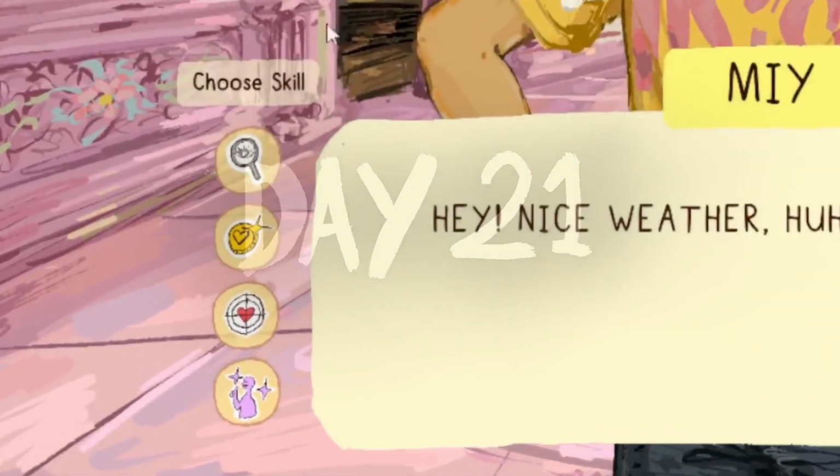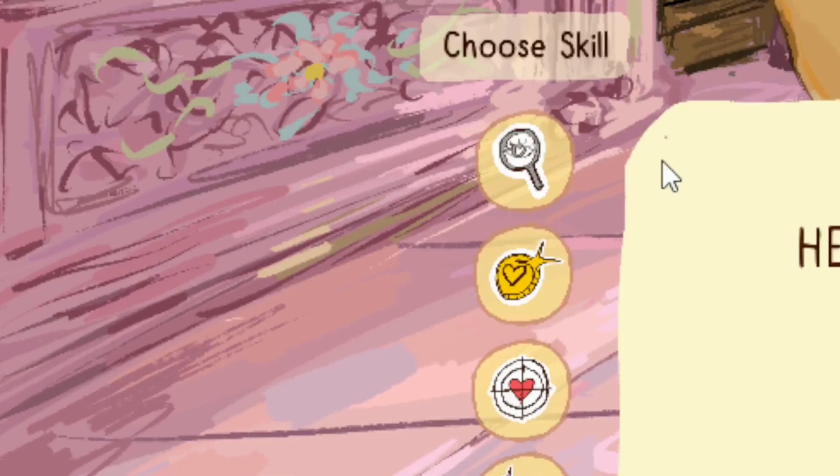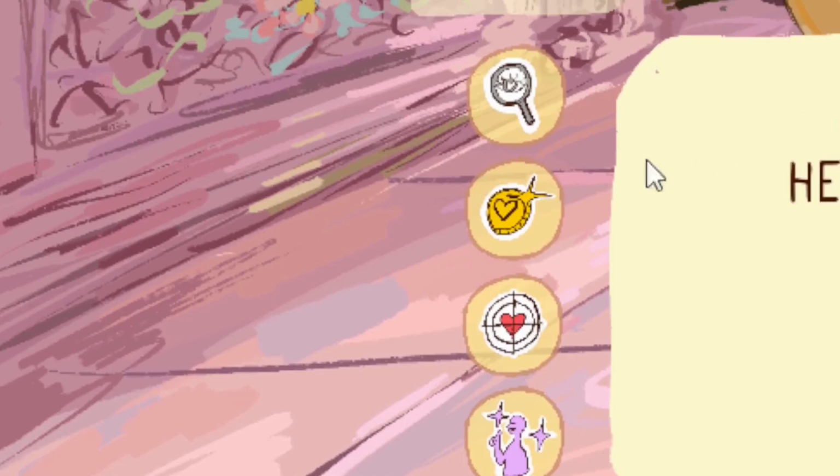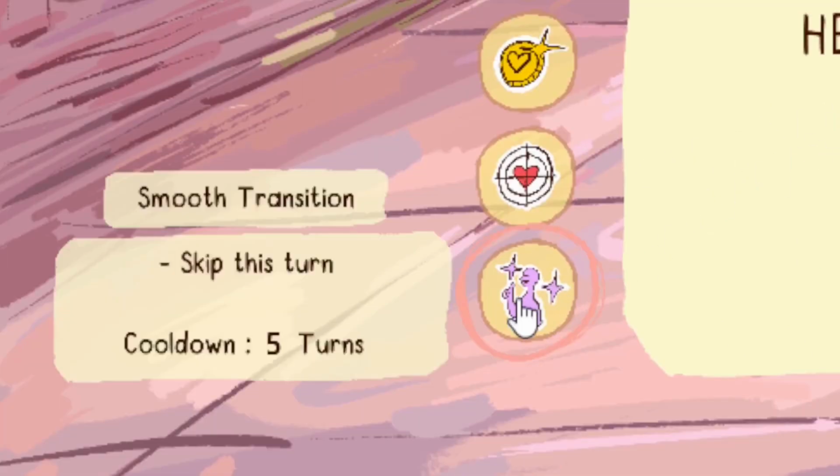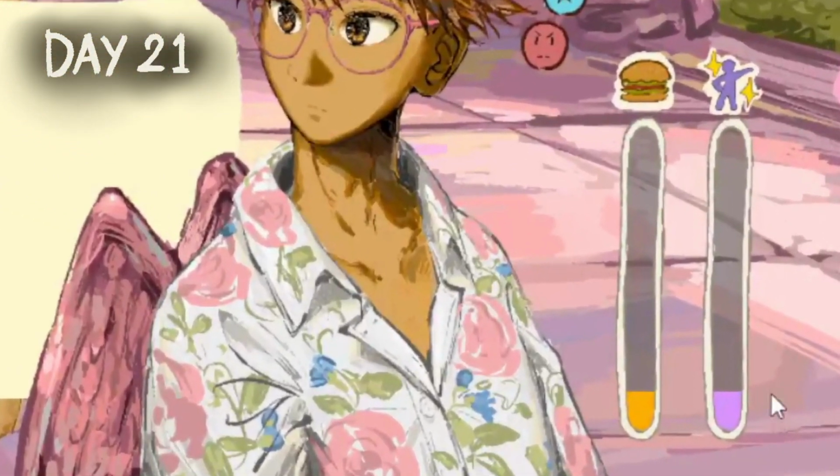I added these skills. These will bring interesting dynamics to the game. Like one can detect wrong reactions, one can multiply your heart gain or loss, one can just skip a line of dialogue. I also added this confidence bar here.